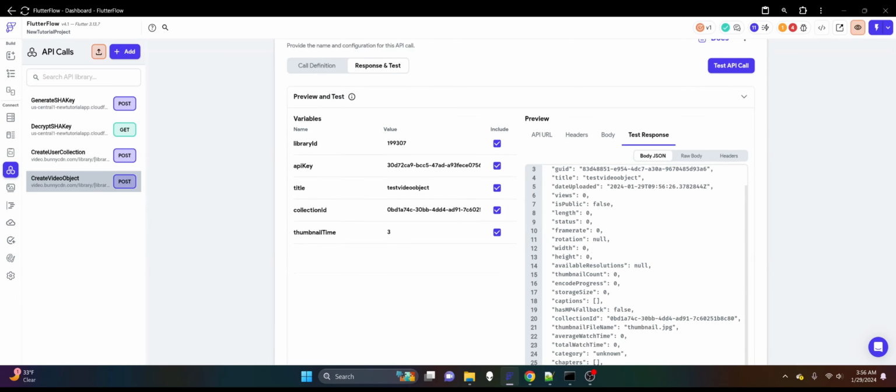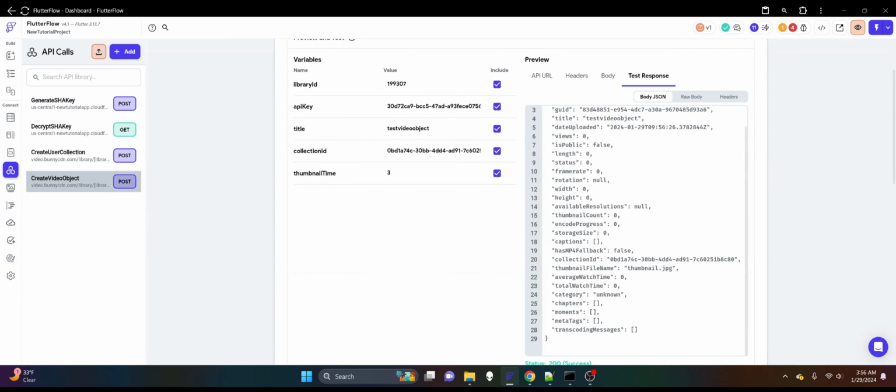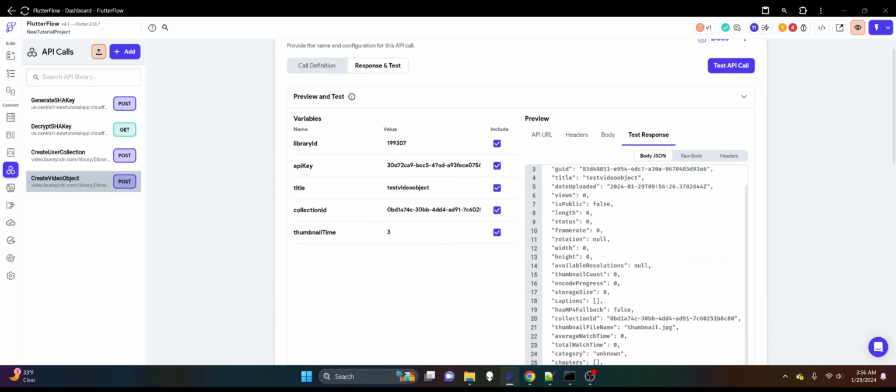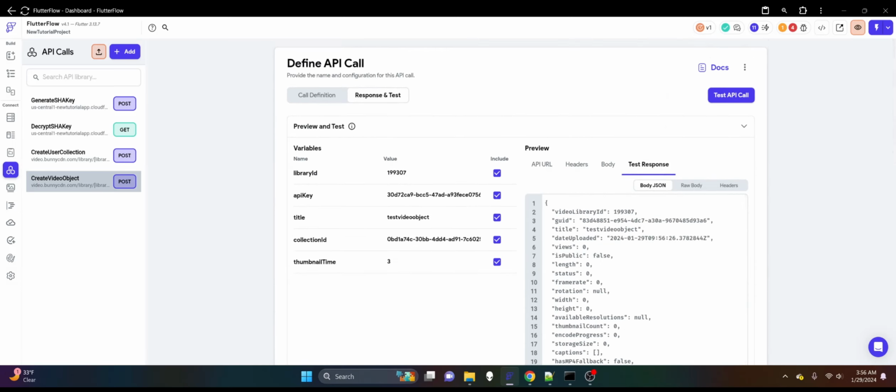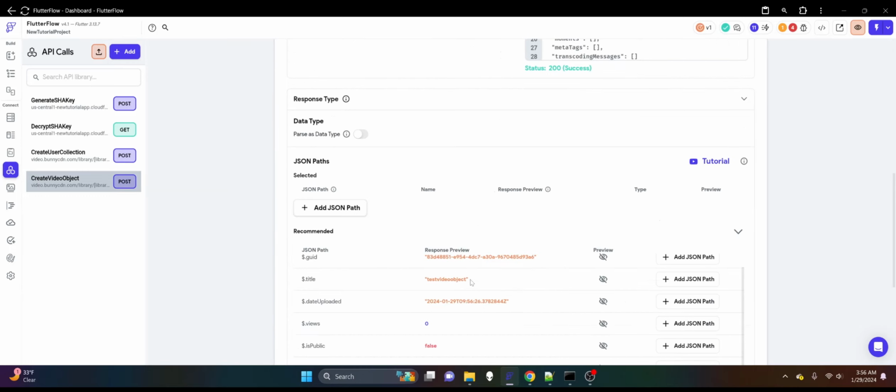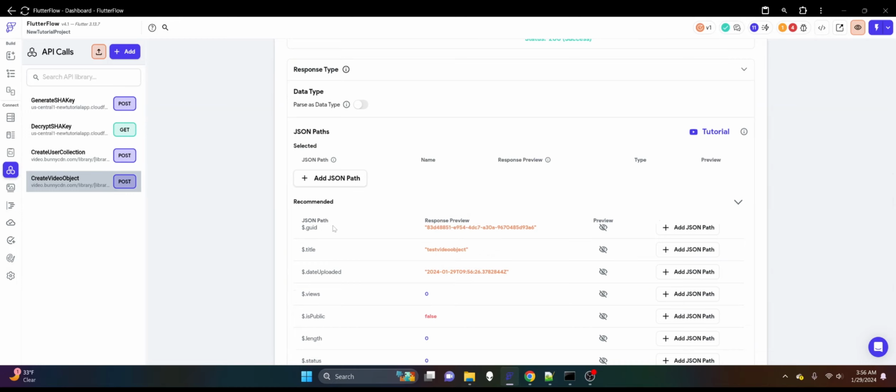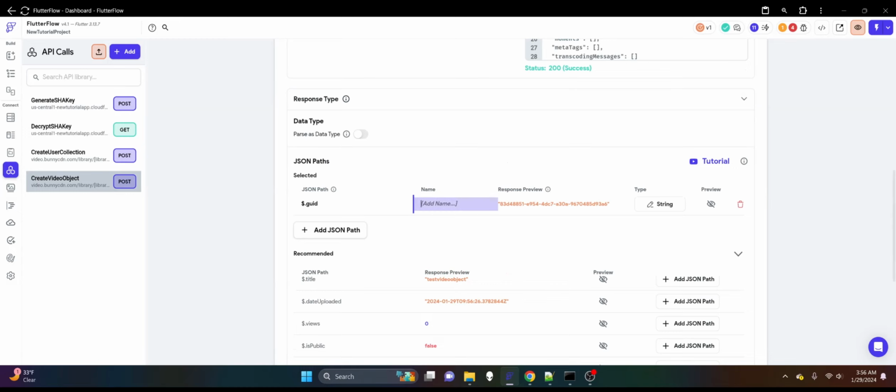All right, so created the video object, returned a lot of information about it. But the main one that we want here is the GUID for the video. So that's the actual video ID that we want. So we just want to go down here and save that as a path. So this will be video ID.